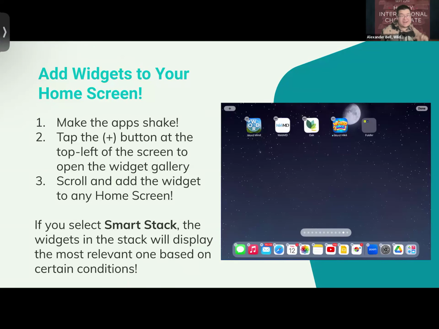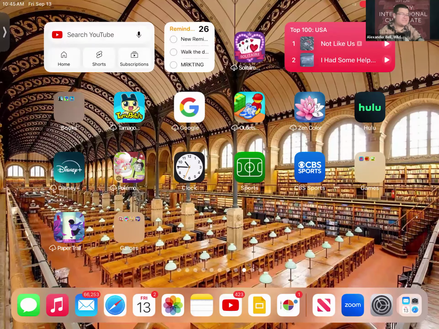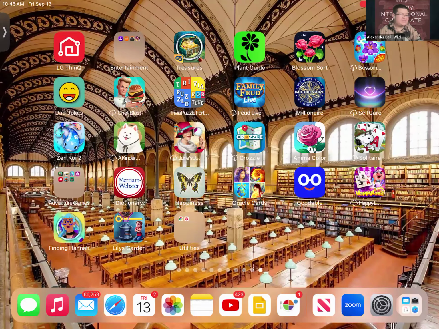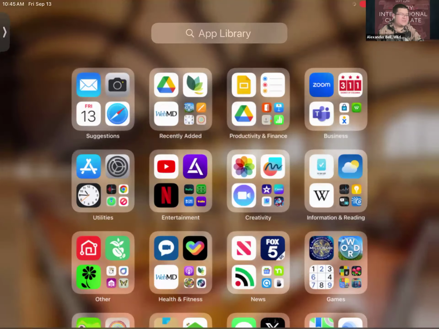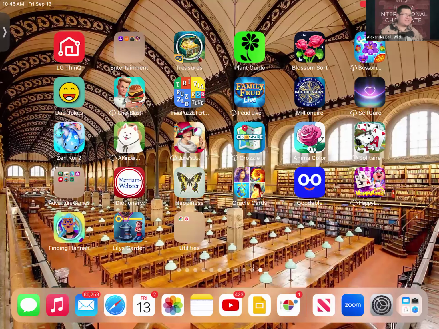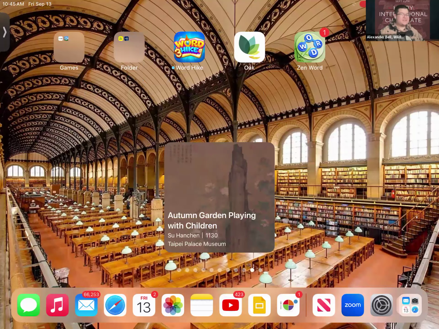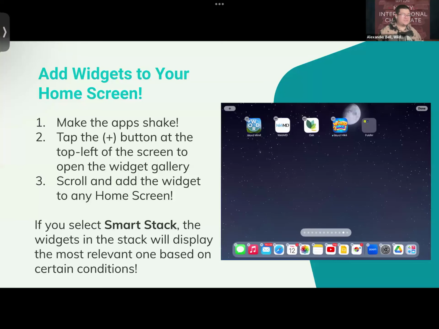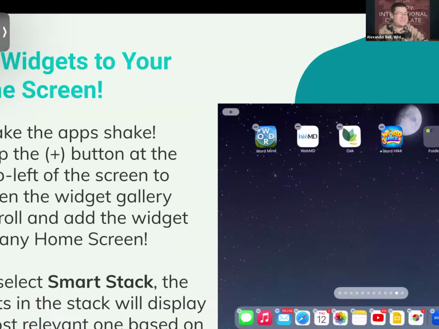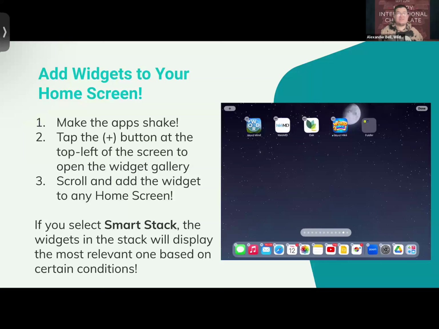So to add a widget to your home screen, again, you can have widgets on any screen. I have some here. I have one right here. We'll talk about the app library in a second. But let's go right here. If you want to add a widget to your home screen, first make the app shake. Again, hold any open space on your home screen or hold an app and then hit edit home screen. Once you do, you'll see the plus button at the top left. You'll tap on that. And then you scroll and add the widget that you want to add.